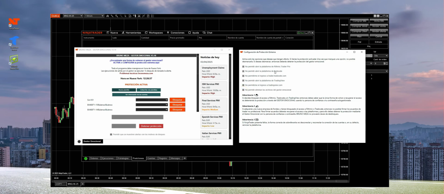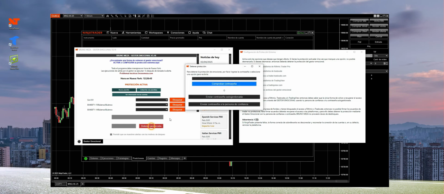Remember that if at any time you need to regain access to the platforms or pages, you must stop protection from the Emotional Manager. Also, if one day you wish to uninstall the manager, you will first have to turn off protection.